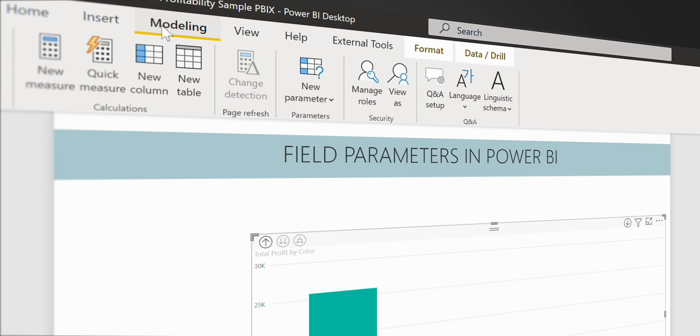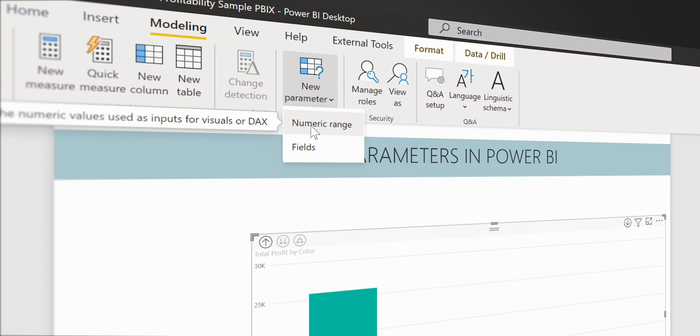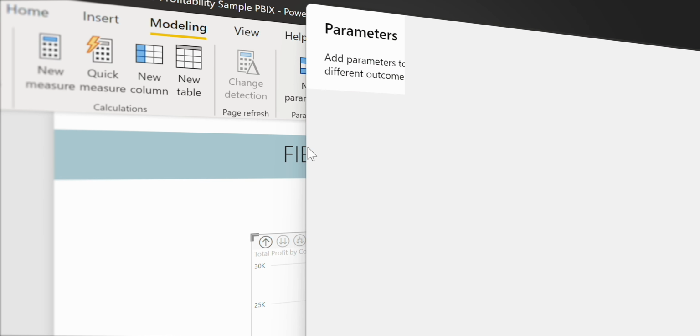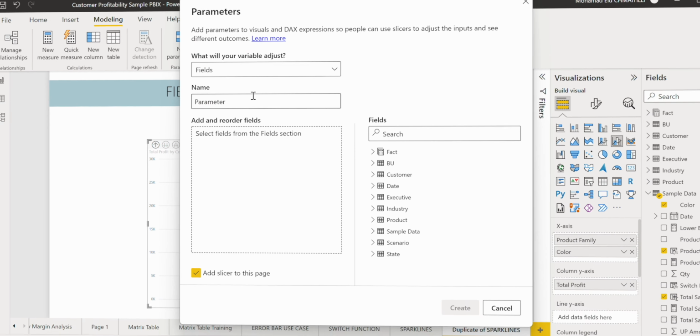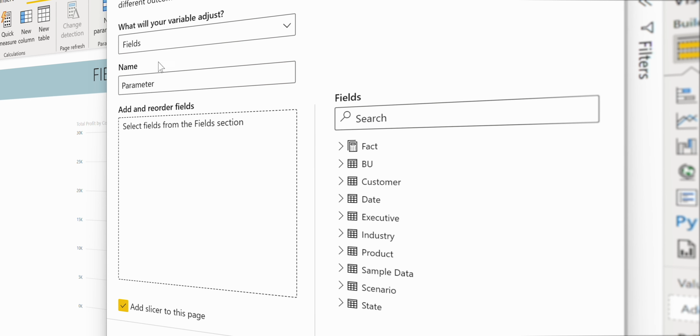So you go to modeling. In the modeling, you'll see new parameters. And this one can be numeric range, which is actually a measure, or fields. And if you click on fields, see how nice it is. Field, so I'm gonna call this parameter fields.